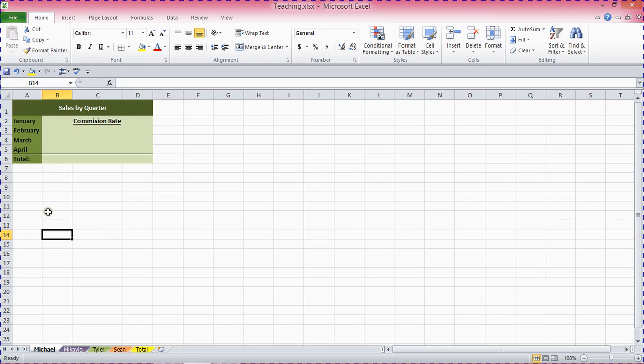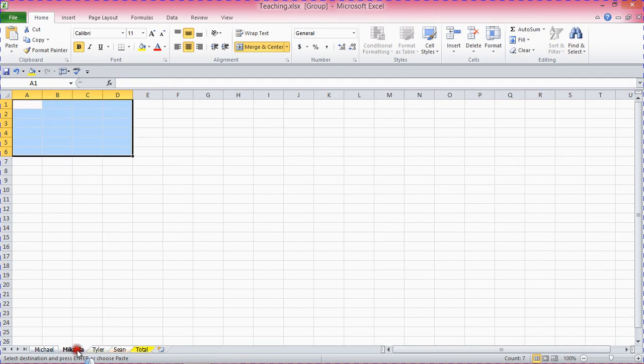There is an instance, as you can see, I'm now active in the Michael tab, and if I select the information that I want to copy and click copy, and I just hold in my shift key at this point and click Michaela, Tyler, and Sean, and then click on the Michaela tab and choose paste. Notice that when I click on Tyler and Sean, the information did not copy into those spreadsheets.